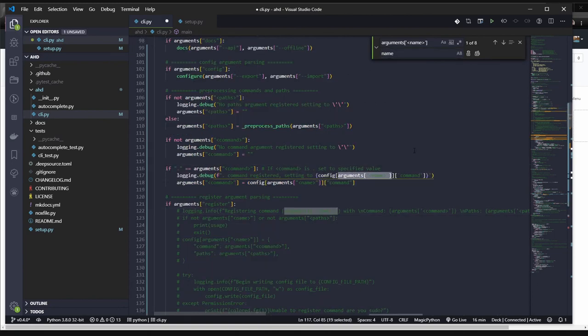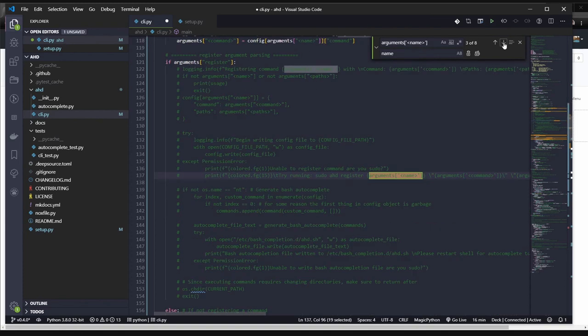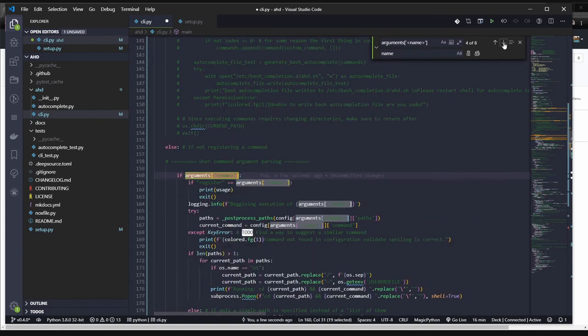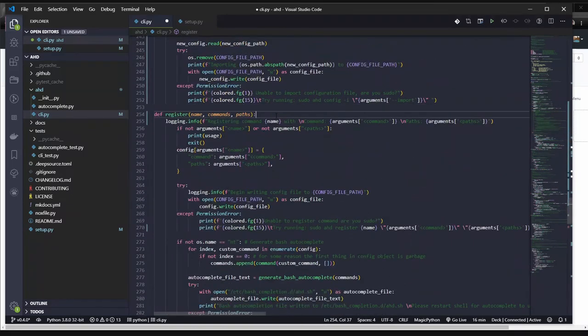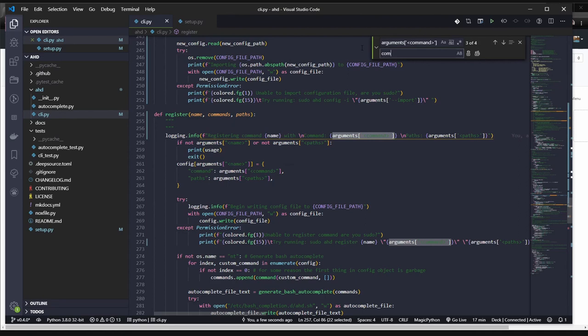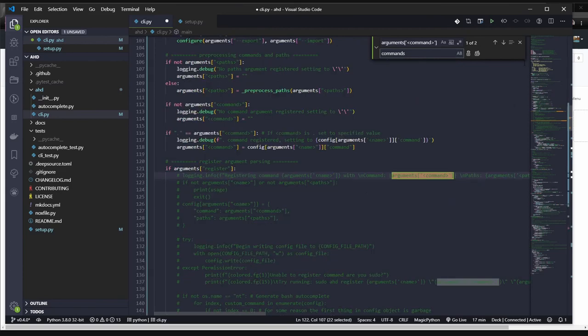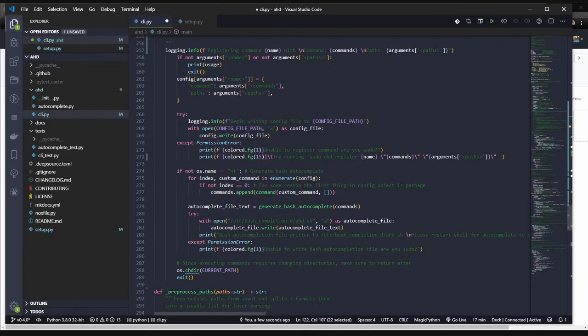Oh, whoops. Was there only two usages in there? Really? Okay. So yeah, so argument name. And then control F, we're looking for arguments command. And that's called commands. Okay. Commands.